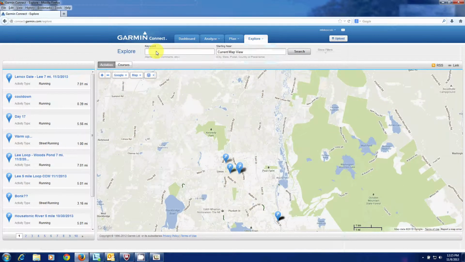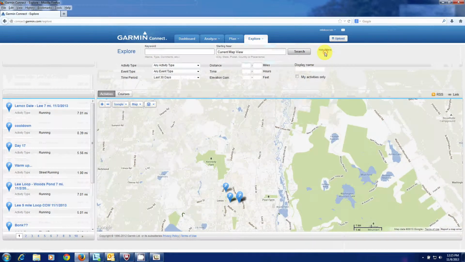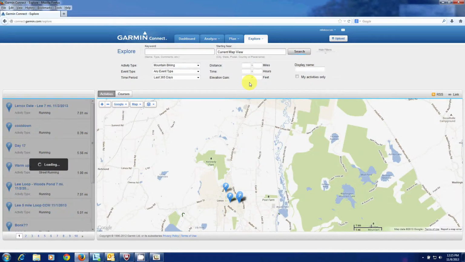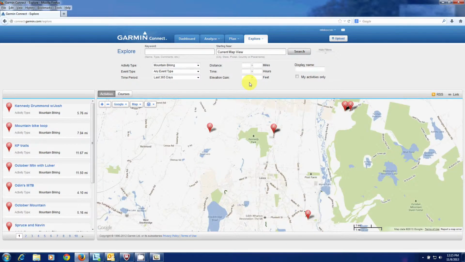Now I'm going to go to Show Filters, change this to last 365 days. I'm going to choose mountain biking only, although it's perfectly fine to do runs. Runs may or may not be on single track trails, whereas mountain bikers are more likely to ride on single track trails. So I'm going to do a search, and this first one says Kennedy Drummond with Josh.